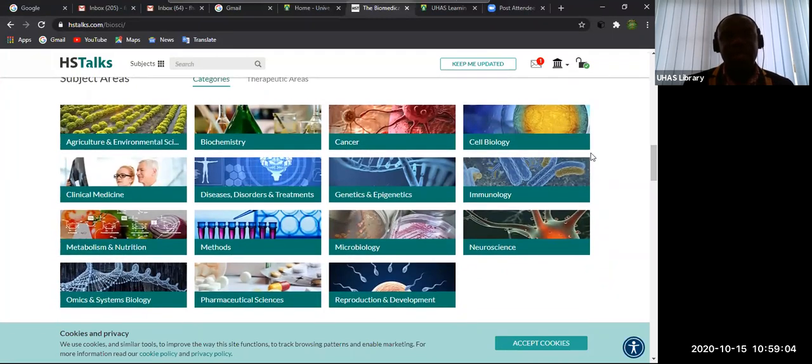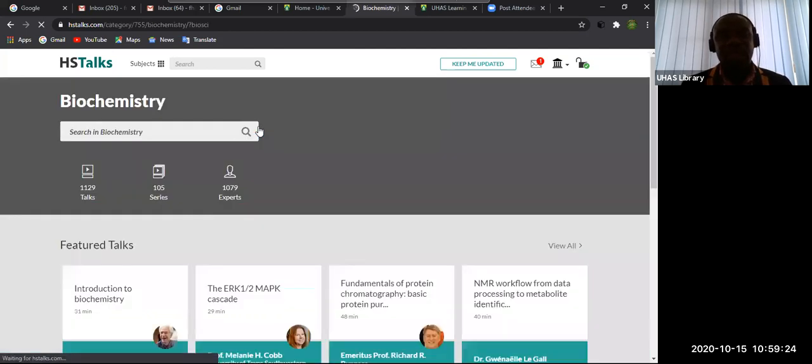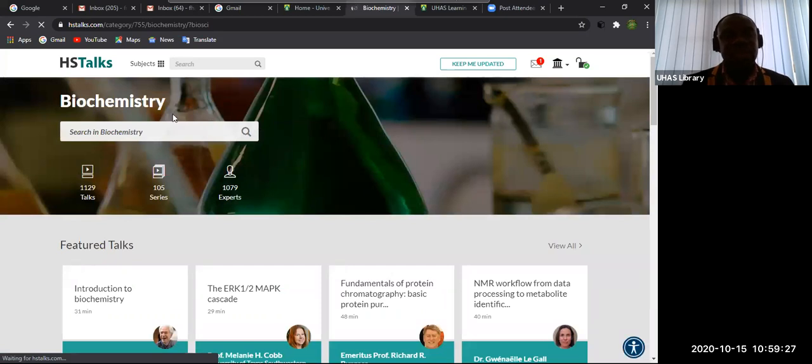And I want to emphasize at this point that these tabs that you are seeing here actually contain the broad or superordinate categorizations of the subject areas. And so there are all the narrower areas within these groups. So if you pick, let's say, biochemistry, you see the brief statistics. It gives us about how many talks there are, how many series we have in these talks, and how many experts have made contributions to this. So with the biochemistry category, for example, there are about 1,030 talks, and there are 105 series.